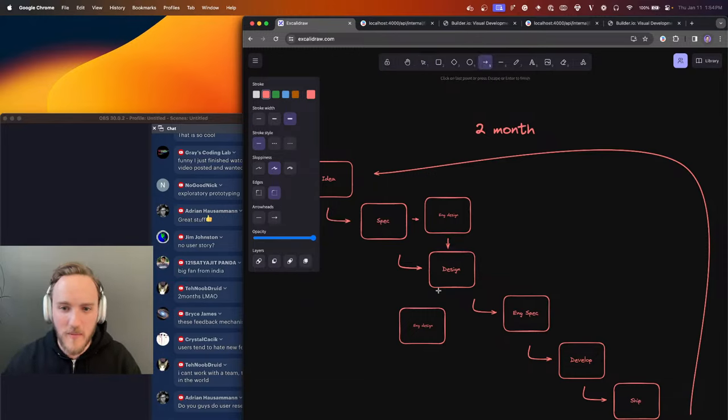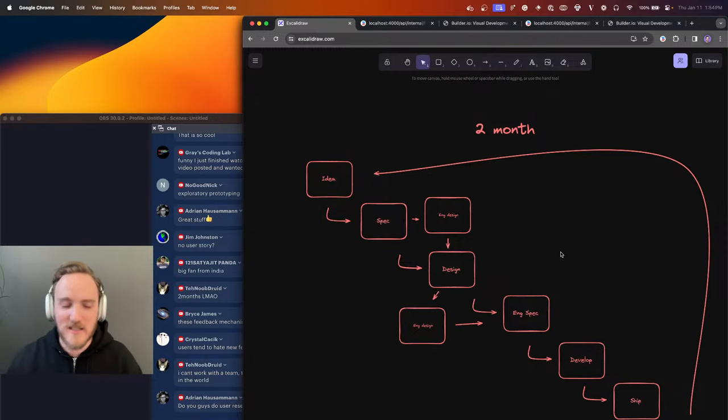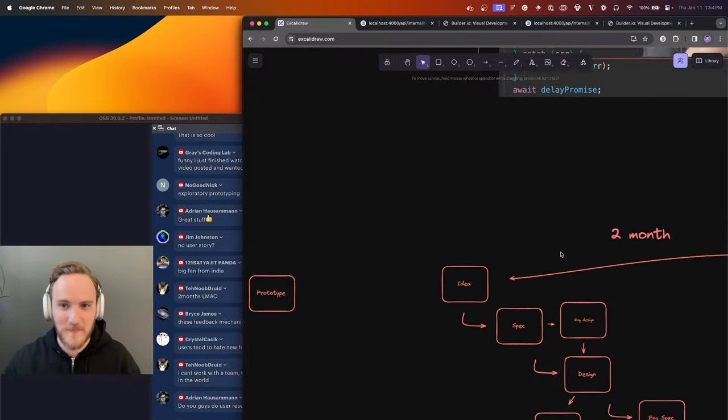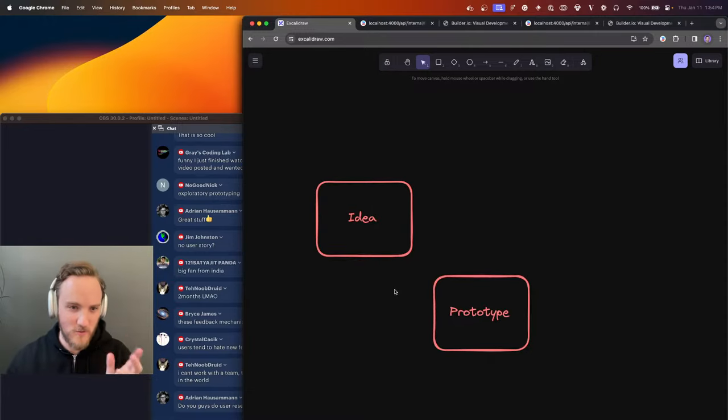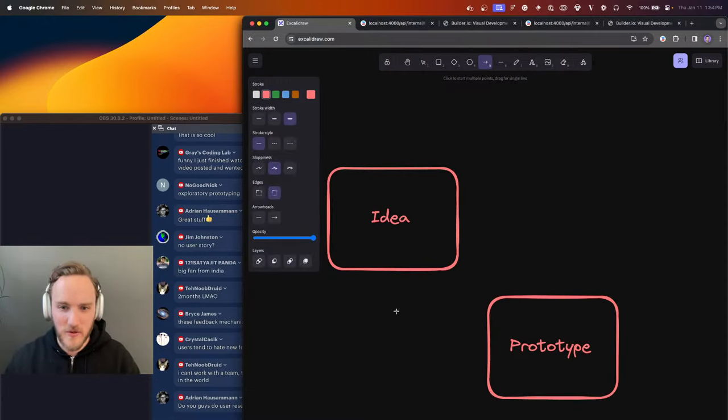It's like, we have a problem. We want to move faster. Let's add more steps. Let's add more process. And now it's fixed. No, we just made it worse. We're making it worse every single time. The alternative way, which is what we're doing here right now live, is we're going from idea to prototype.